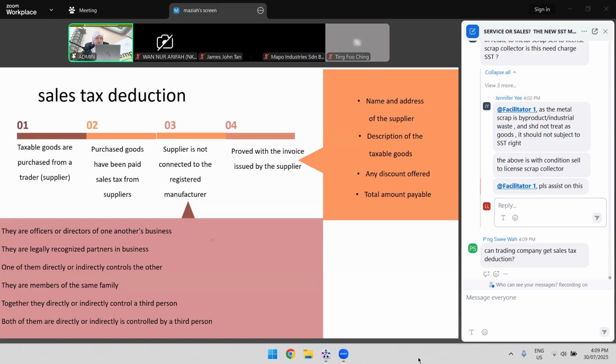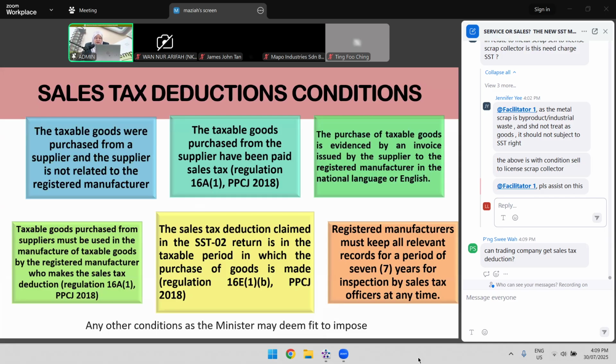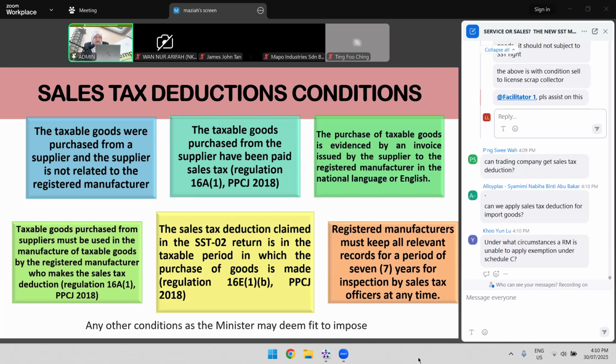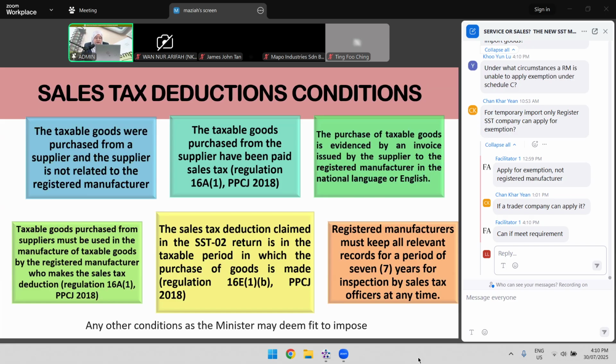So it's just as I mentioned, and then this is the sales tax. Let's now talk about the supplier condition and the invoice requirement that must be met in order to qualify for the sales tax deduction. Starting with the 4 key eligibility points. First, the taxable goods must be purchased from a trader, what we call a non-registered manufacturer. This is the core purpose of the deduction, to support sourcing from non-SST registered suppliers.